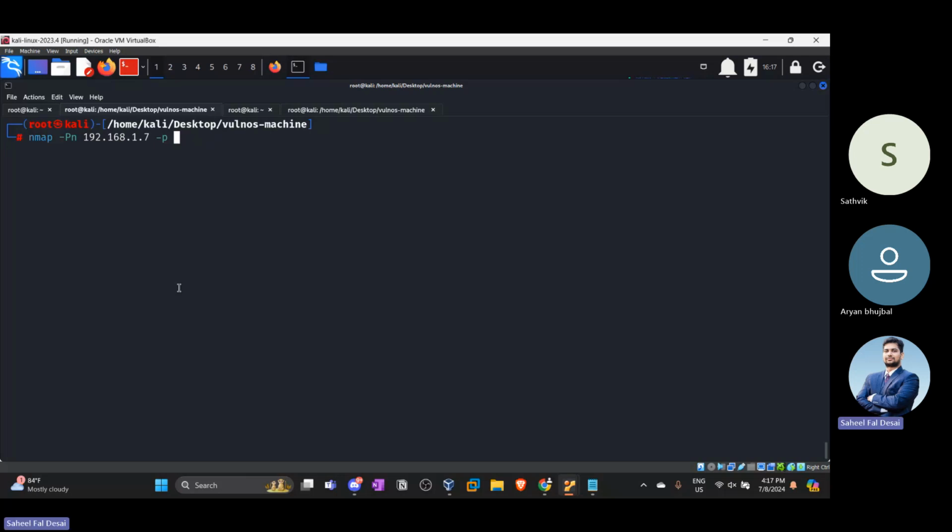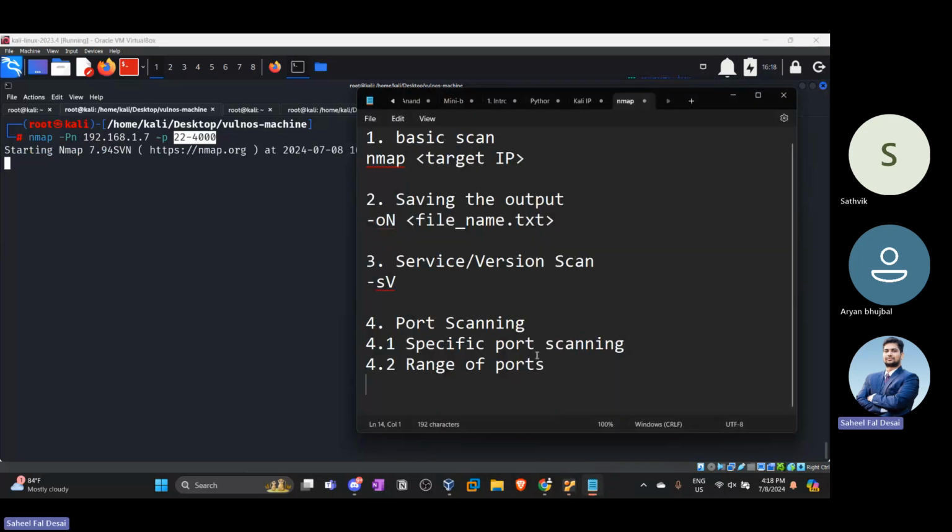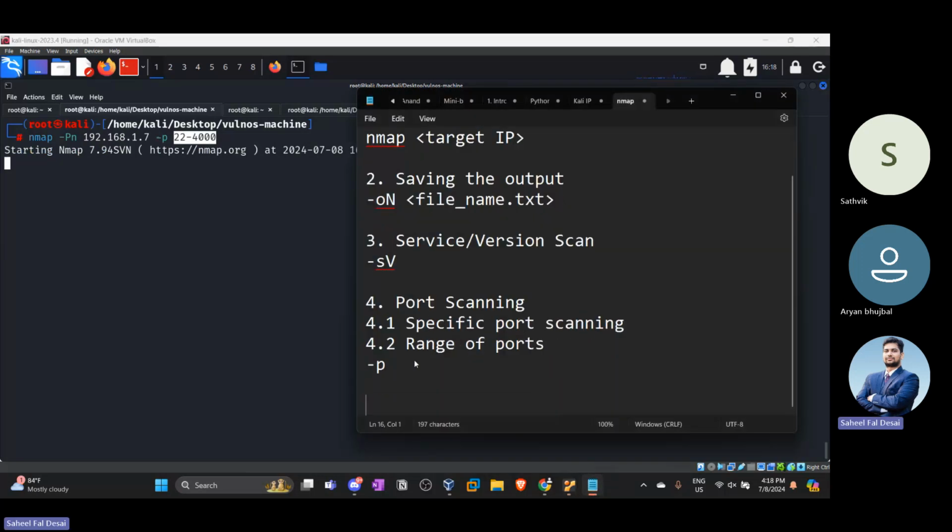Even if I don't mention the ports with hyphen p, by default it will scan from 1 to 65,534 ports. But if I specifically mention a range like 22 to 4000, it will scan each and every port from 22 to 4000. It will tell you which port is open, which is closed, and which is filtered. By default, it will tell you only about open ports. I'll show you how it works. So this is how you can specify different ranges of ports.